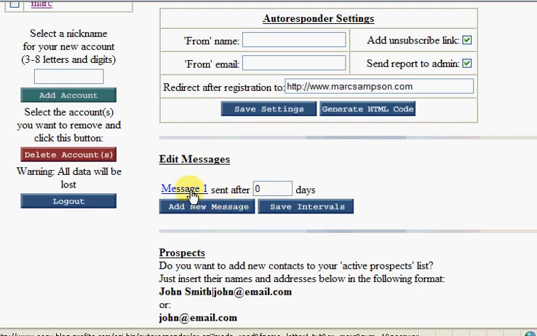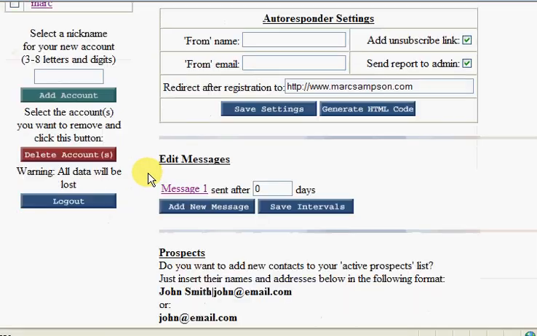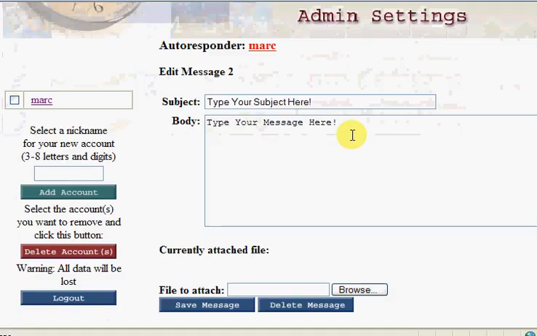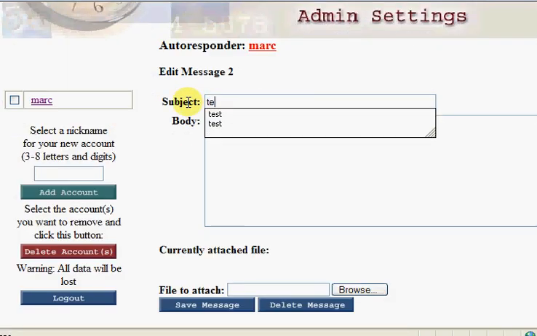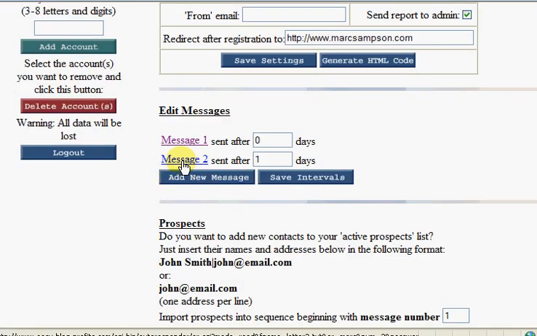If you want to edit it, all you need to do is click on that message and you can edit it there. If you want to add another message to go out after that first email, click Add New Message. And again, likewise, just type in something here. Click Save Message. And now this message will go out one day after that first message. If you want to change that to 2 days, all you need to do is type in the number of days that you want. And then likewise, if you want to have a third and fourth message, you just need to put in how many days you want that after the previous message. So it's pretty simple and straightforward.